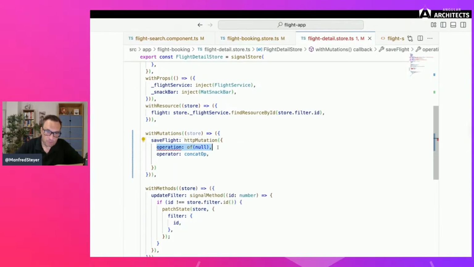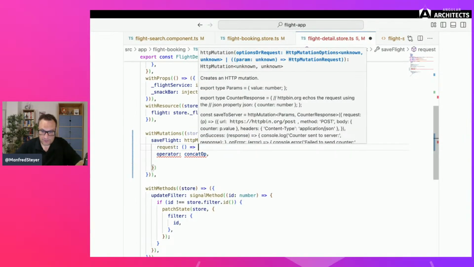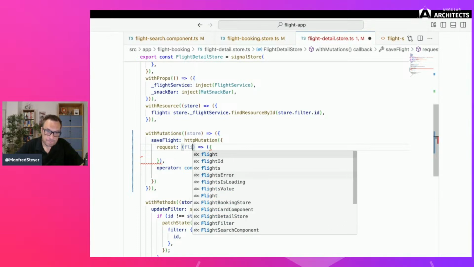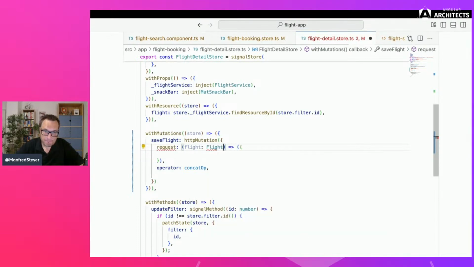Here, instead of an operation, we need to define a request. And a request is nothing else than a method taking a parameter like, I don't know, like flight. And then this parameter is used to define an HTTP call. One more time, we need to set up a URL. You see the API is really symmetric to the resource, which was one of the design criteria.